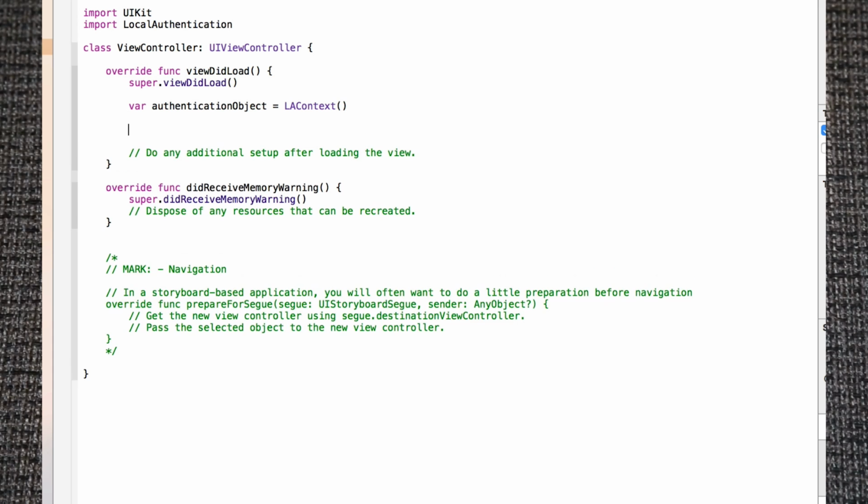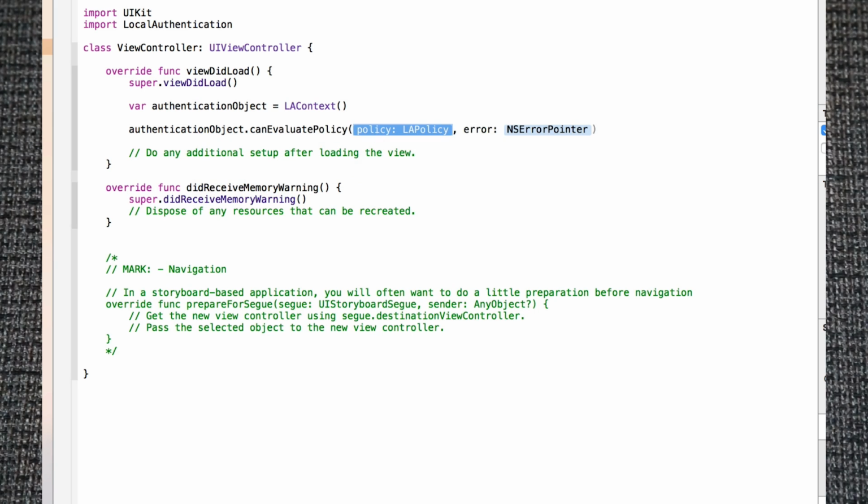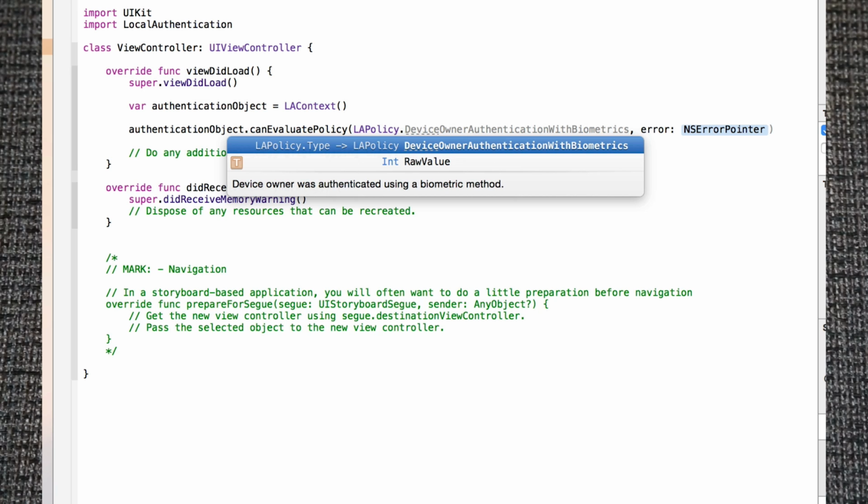We've done that now. So the way that we can now validate whether the user has the capability to recognize Touch ID at this point is by going authenticationObject.canEvaluatePolicy, and then we enter the policy in. Now the policy, at the moment there's only one policy. So if I type in LAPolicy dot, then the enum only brings up deviceOwnerAuthenticationWithBiometrics. So LAPolicy at the moment only takes in biometrics as the password.